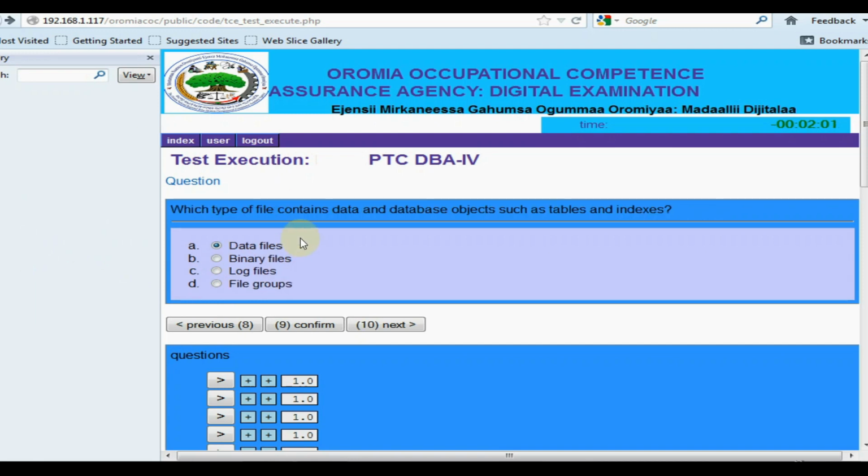Which type of file contains data and database objects such as tables and index? A. Data file, B. Binary file, C. Log file, D. File group. The answer is A.